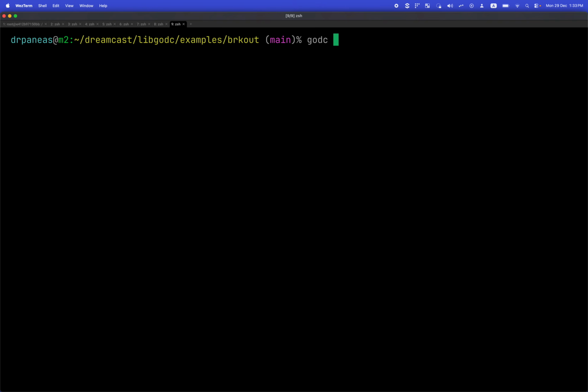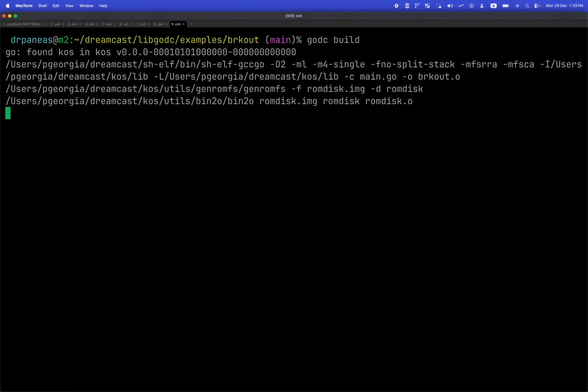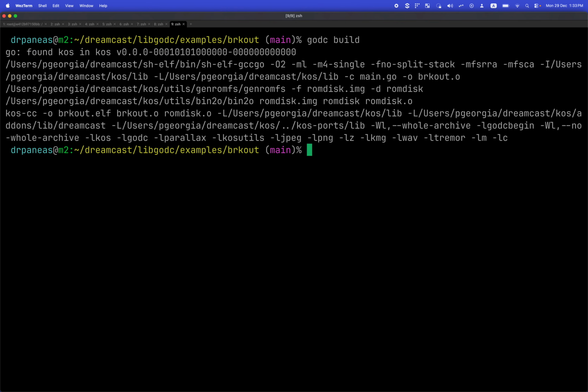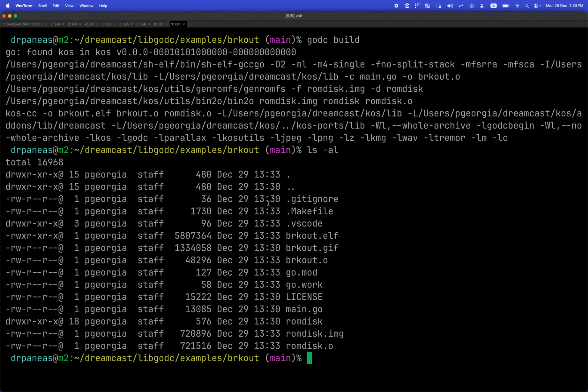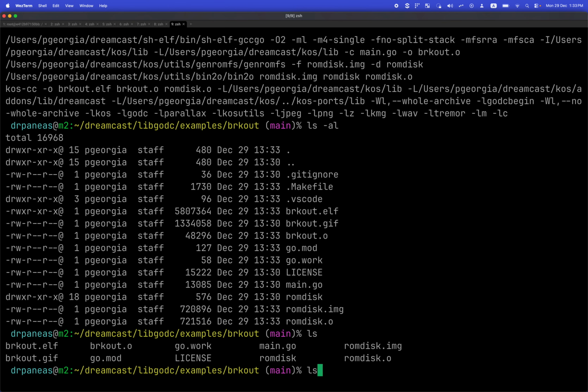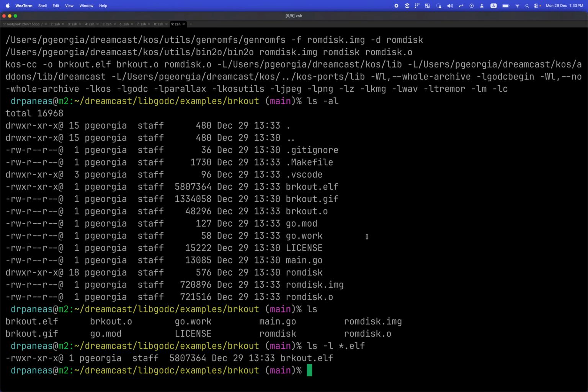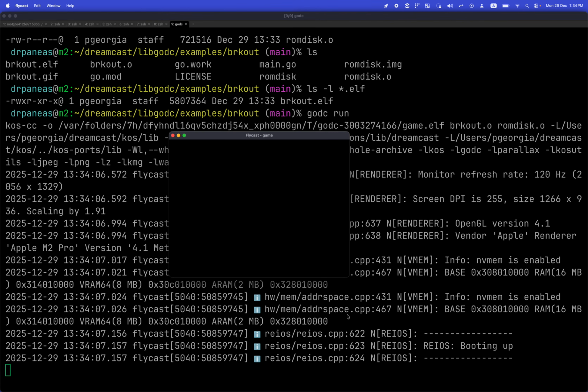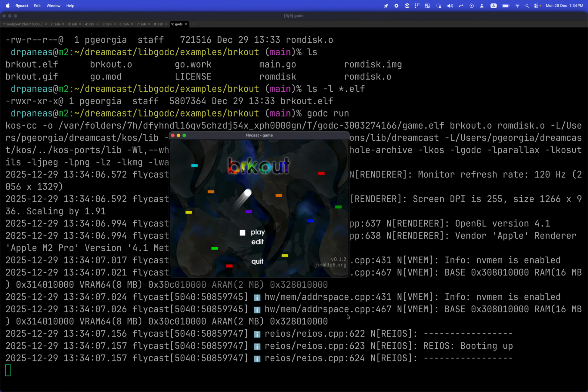GoDC build. GoDC build is running behind the scenes, and what it's actually doing is secretly creating a makefile, and that's how it builds the stuff. So then you have an ELF, that's the executable, and you can either use your emulator or you can do GoDC run, and it will pick it up. And here it is, the game.